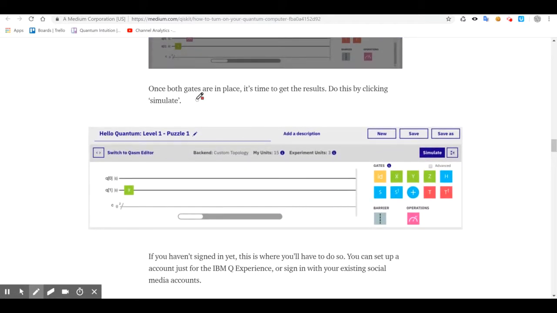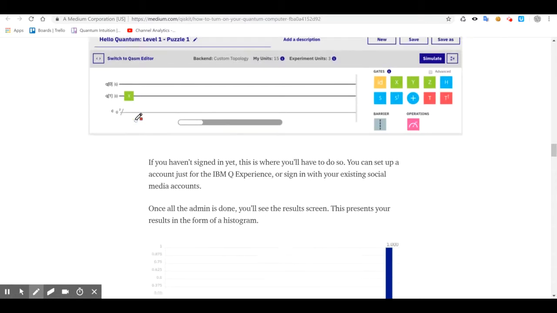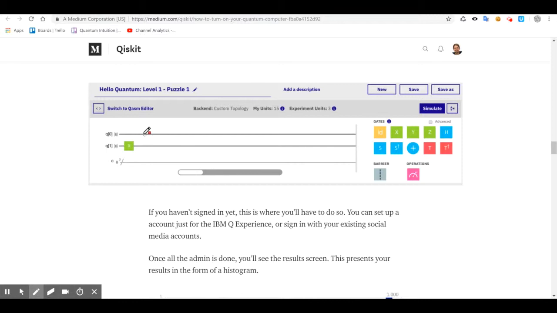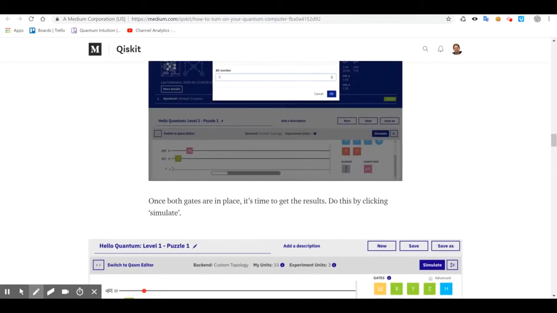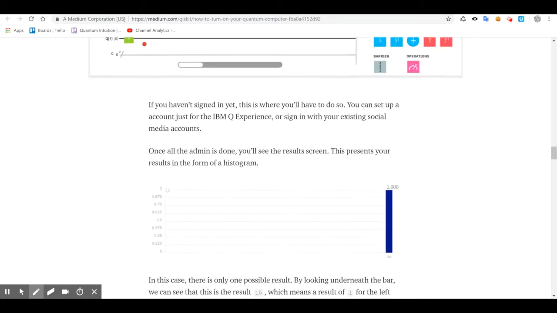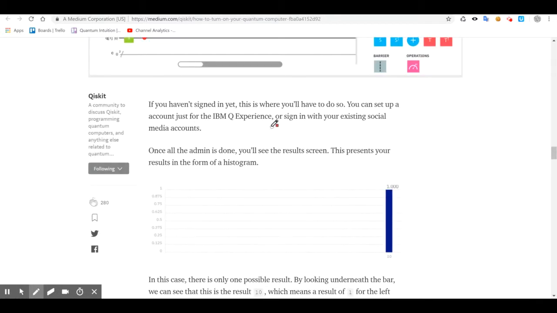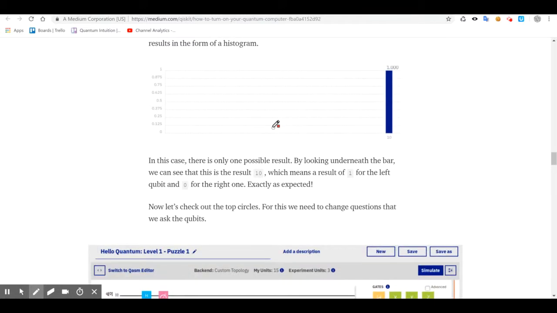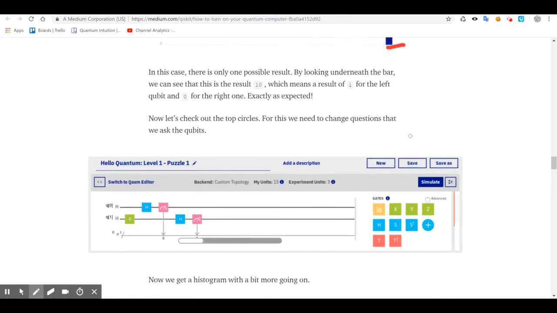Once both gates are in place, it's time to get the results. Here is missing the gate. Okay, so that's one here, and then I assume there's the other ones here. So you haven't signed in yet. Okay, so here's sign up, whatever. And then these are the results. Okay, so you've only put one. You've put the next gate, and so you measure 1, 0, 100%, so all the time. Okay.